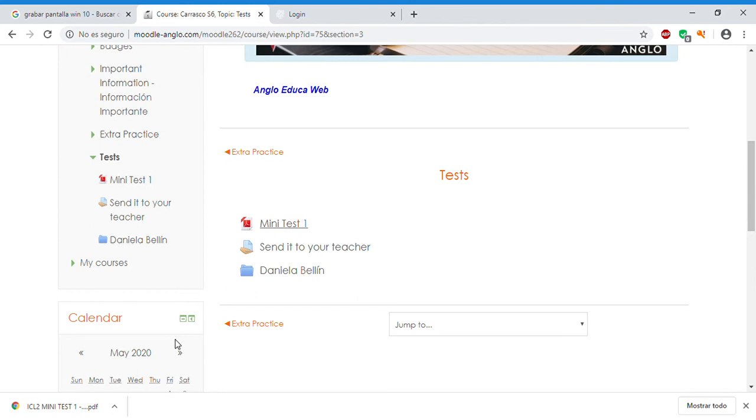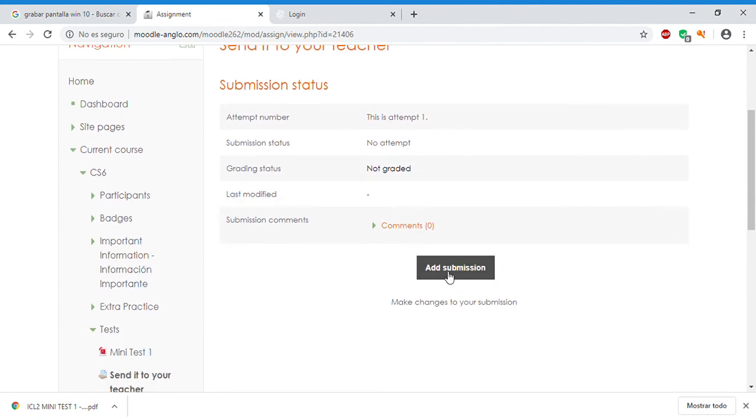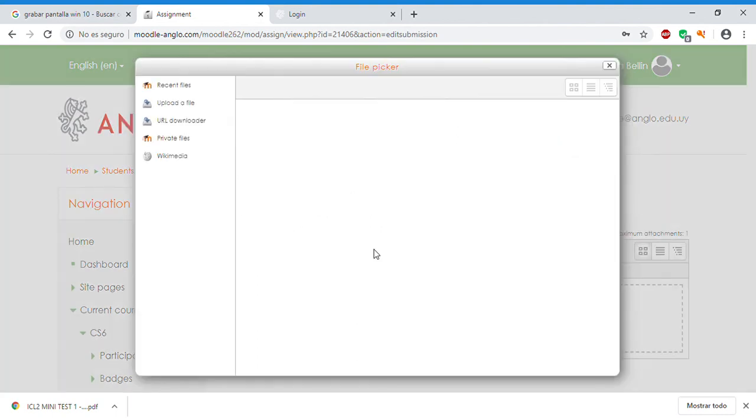Once you have finished with the test and it's ready and you have saved all the changes after having opened it with the Acrobat Reader, you click here where it says send it to your teacher, that folder, and on add submissions. And there you can drag and drop the file here, or if you want to, you can add it here, file picker, okay? And you have to upload it first to here. You choose upload a file.